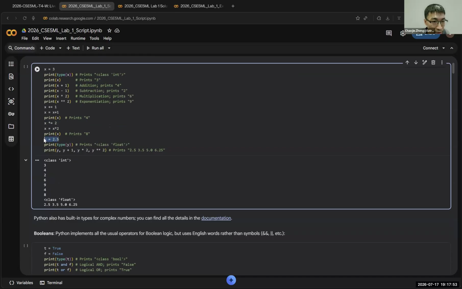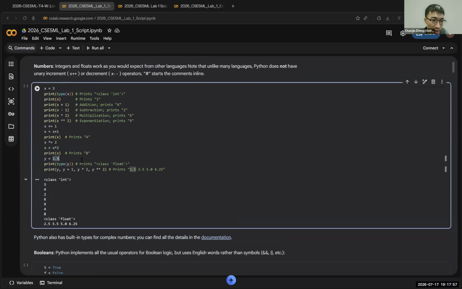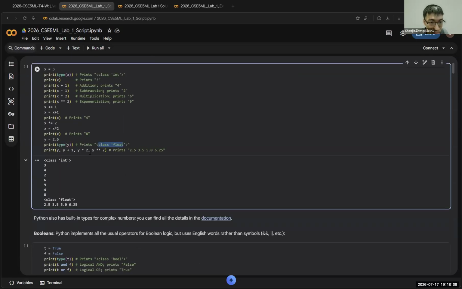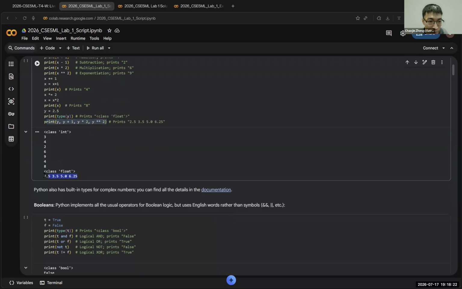And we declare another variable, that is y, and now provide a floating number as its value. So now the type of variable y should be a float. If we check its type, we can see that it's float. And we can print the results from multiple statements in just one line, using the comma to separate each statement. And we can see the results are printed all in one line.